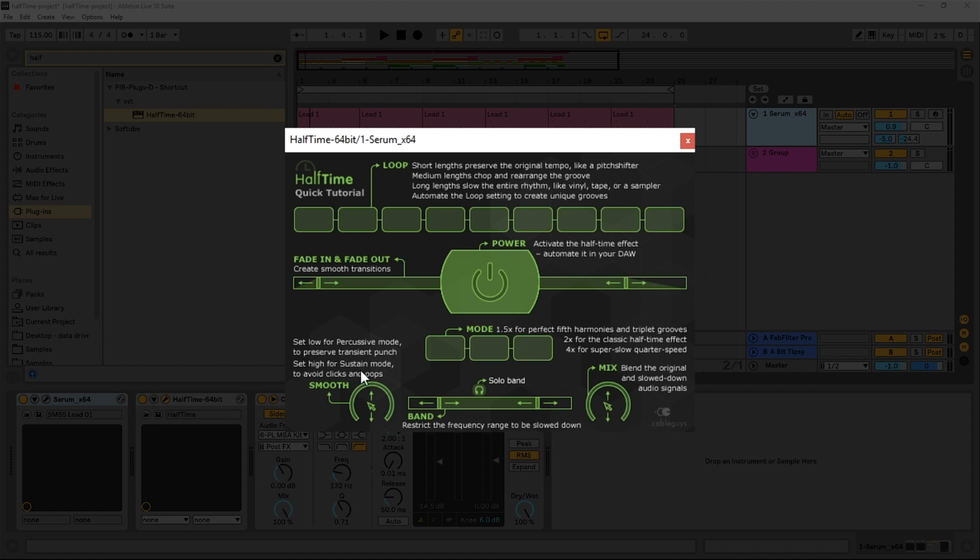And then there's also a smooth function here, and you set it at the lower side to preserve transients, like for drums and percussion, and you set it higher for sustain modes and to avoid clicking and popping and things like that. We already touched on the mix knob, and this is very straightforward. It's a dry wet mix knob.